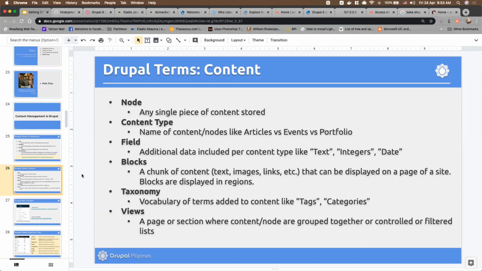If you create a page, it's called a page. If you create a blog post, it's called a post or an article. You can create content types like events, or like your portfolio. And later on, we'll probably create a content type like bread, because we're gonna do a bake shop in a while. These are things that we can create in Drupal by default.